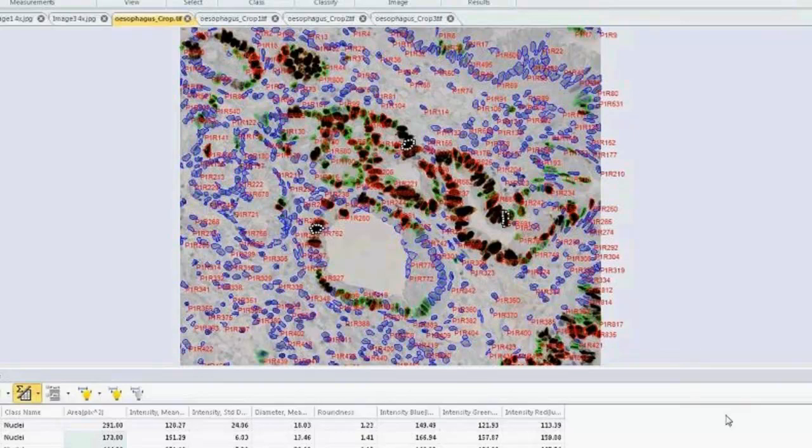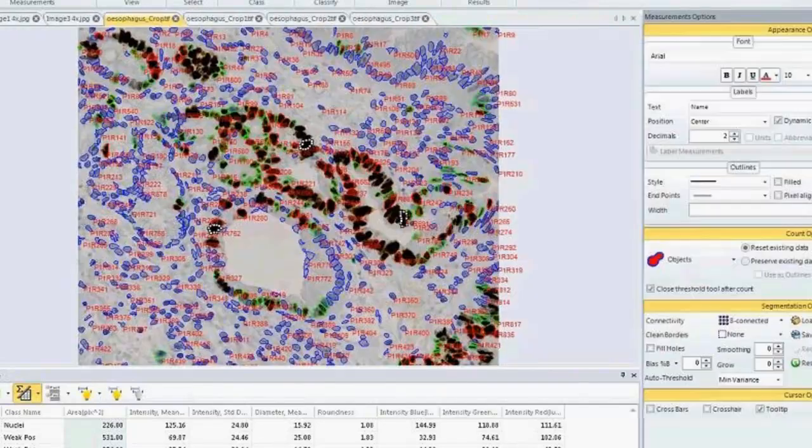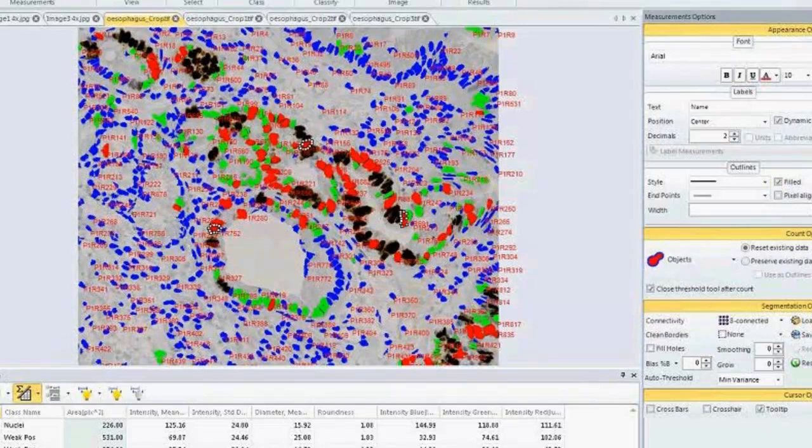And now, based upon my training set, it's now classified all of my, in this case, nuclei based upon that scheme. If I show it filled, you'll see that. Again, with our new data tables in Image Pro Premier, you can see how this is all set up. I can also group by classes, so I can count the number of nuclei in each group, so I can do my distribution analysis.